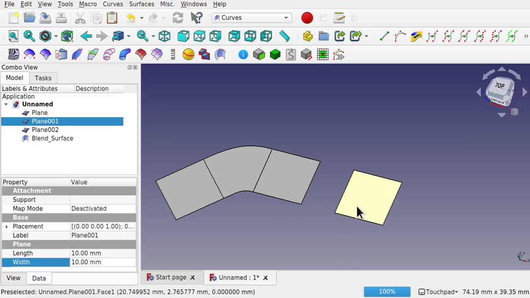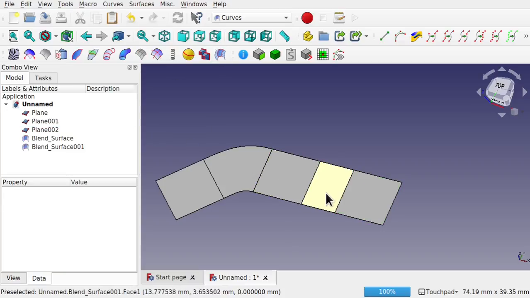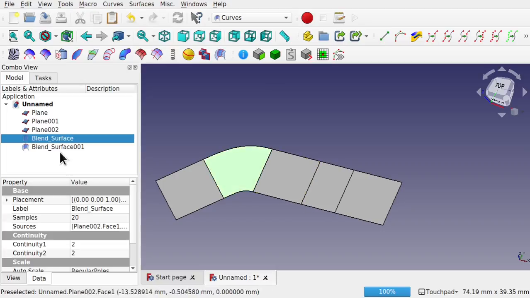So this is your first selection, control select the face, control select the edge. This is your second selection, control select the edge, control select the face. It doesn't matter if you're selecting edges and faces, as long as you're selecting an edge and the face of your first selection and an edge of the face of your second selection, and use the blend. And we've got that surface blended between them, and they're separate surfaces, so they're separate objects there.